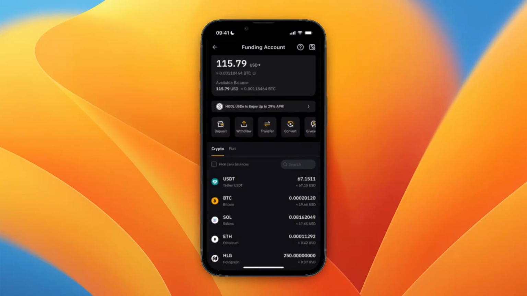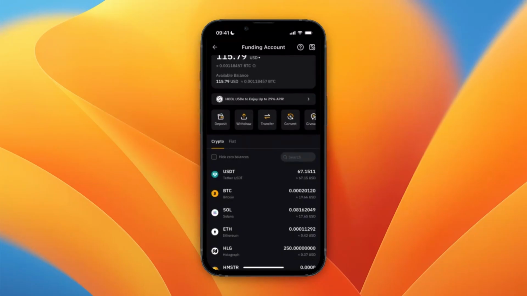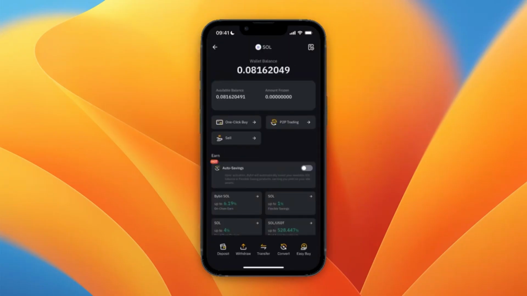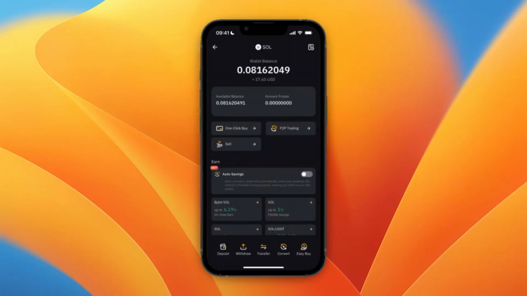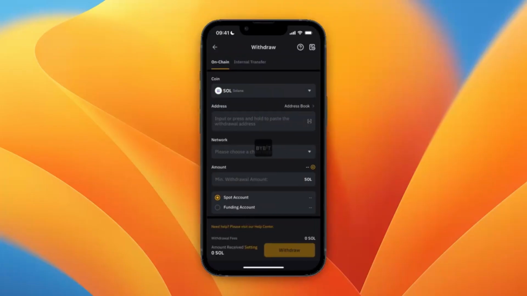Then here, just open up the cryptocurrency you want to transfer over to your Coinbase account. I'll go with Solana. And then make sure you own some of it, and if you do, you can then click Withdraw at the bottom. And here you will need to put in an address and a network and then an amount.